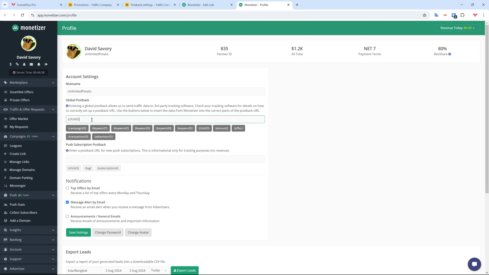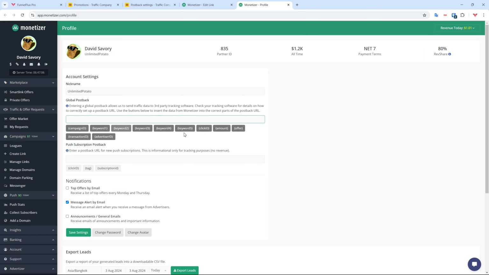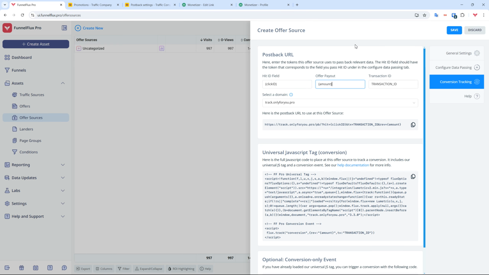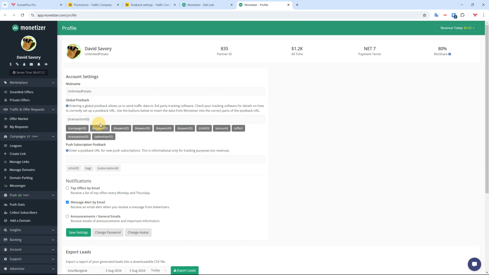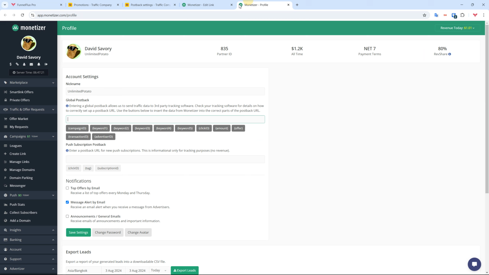The token for click ID, which we passed under the CID parameter, is surely going to be this token. So we can put that here. The amount, the payout, is going to be this. And transaction ID is going to be this one here. So pasting all these in, it populates and fills out this URL for me, so I can copy that, come back here, and I could paste that in there.